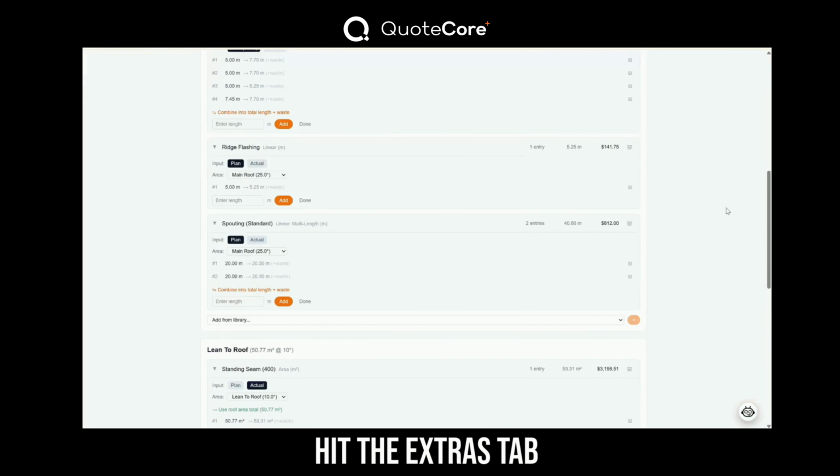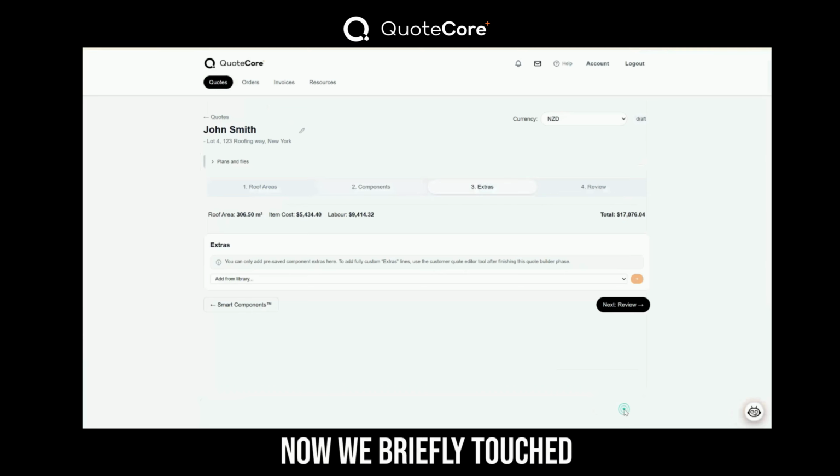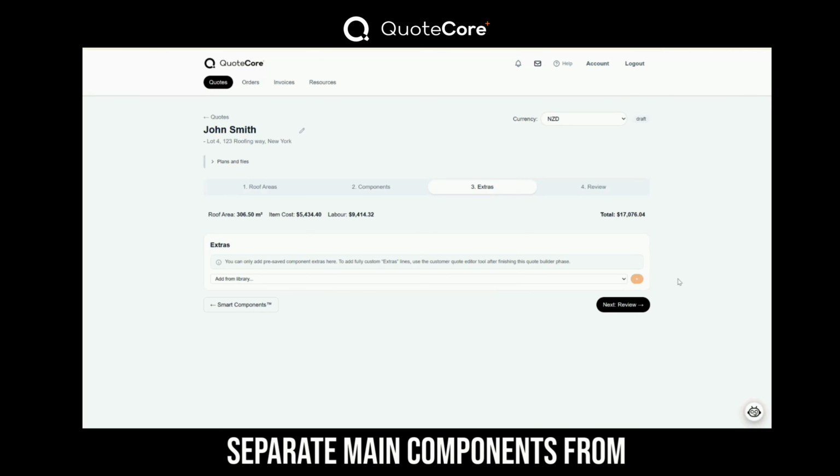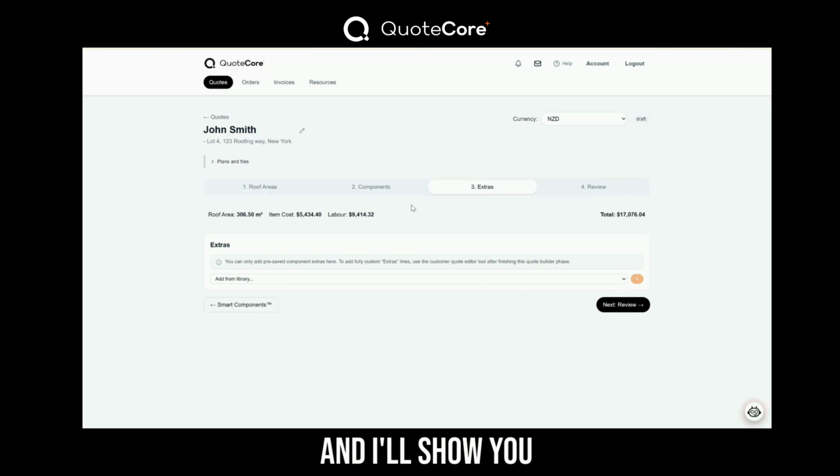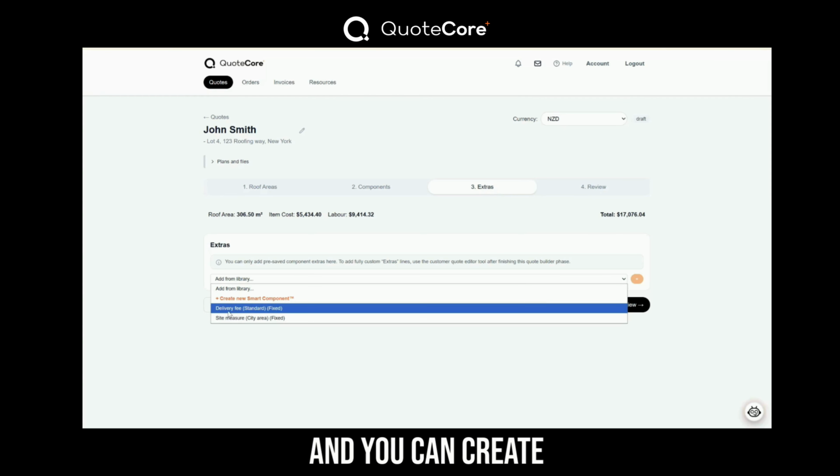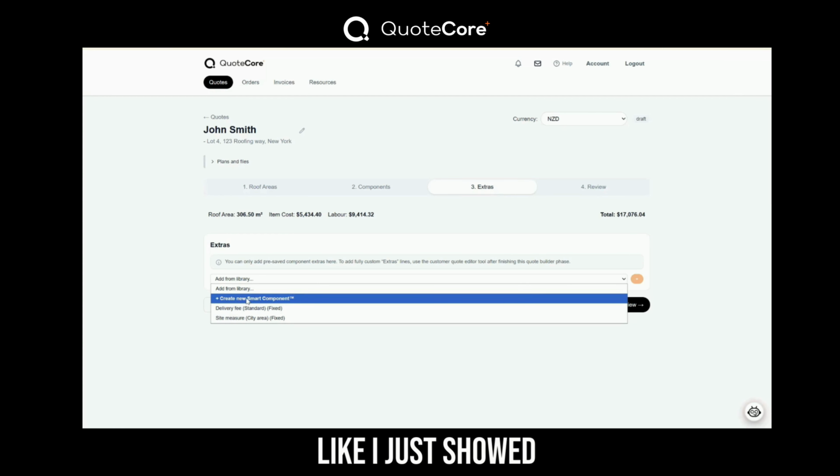Let's go down and hit the Extras tab. Now, we briefly touched on extras in the components tutorial, but this is essentially just a way to separate main components from extras on the quote, and I'll show you that soon. But we've got two extras components saved, and you can create a new one exactly like I just showed you in the Components tab if you need.